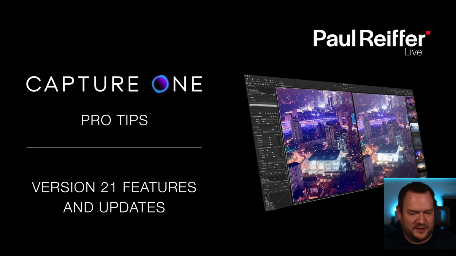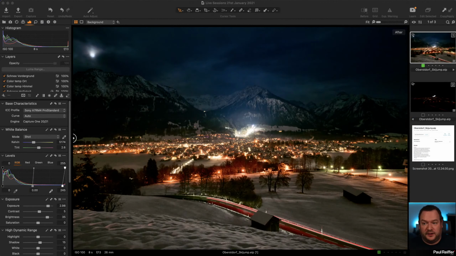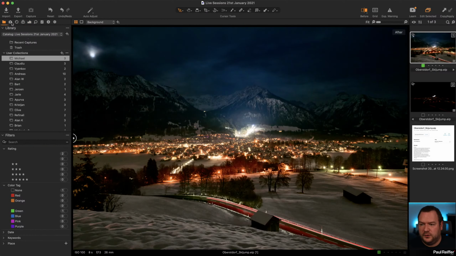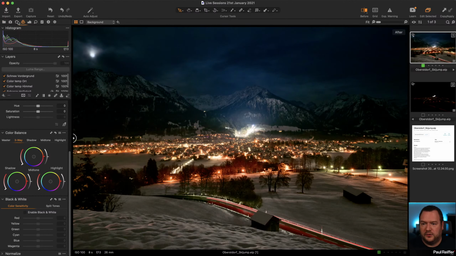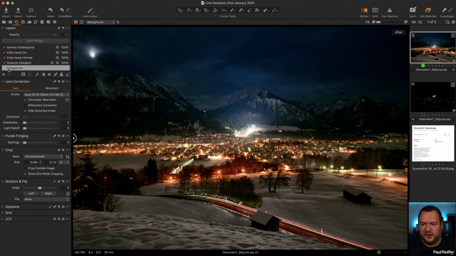Right, let's get into Capture One. And we're going to start off with where we left last week. So we've got quite a few images to try and get through today. This one from Michael. We'll cover what we're going to go through in a second.